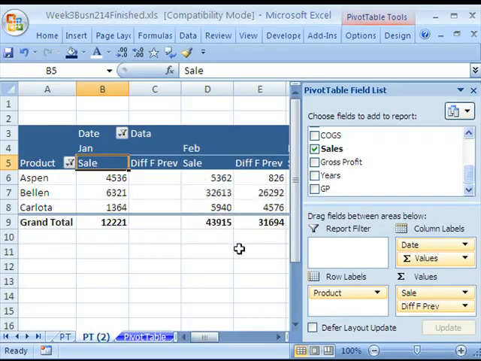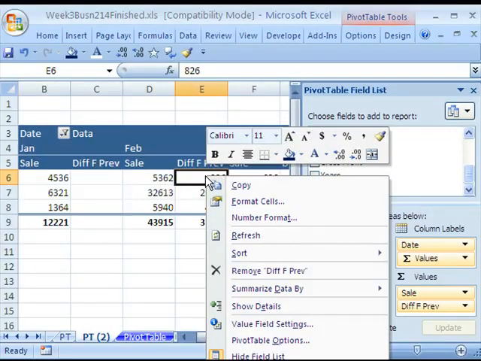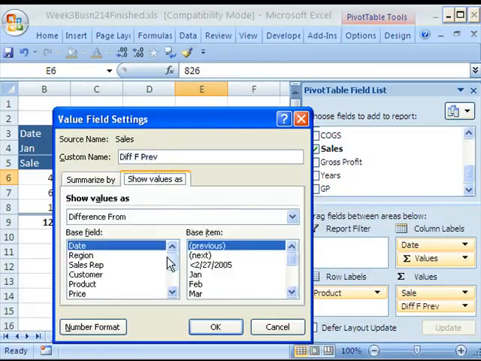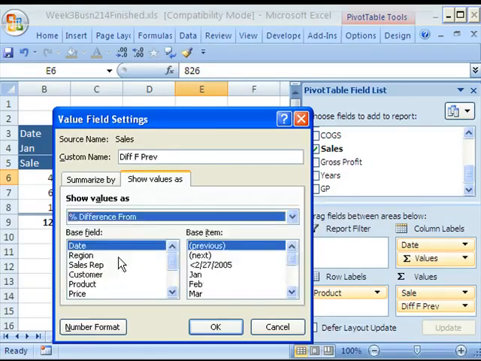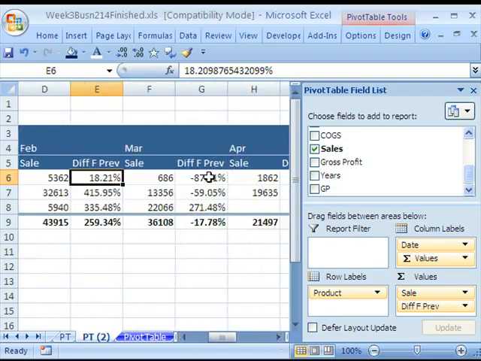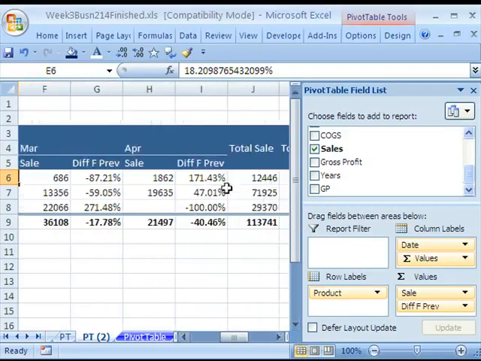Now let's look at percentage difference. So I'm going to right click, go down to field settings, and we'll just select a different one. Show values as. And right here, instead of difference from, we'll do percentage difference from. Now if you do data summarization a lot, you get used to it. At first, it's a little bit tricky, especially selecting your base field. But if you do it a lot, it gets quite easy. You can just do it lightning fast. I'm going to click OK. And now we have the percentage difference. There's that minus 87% drop. There's that up by 171.